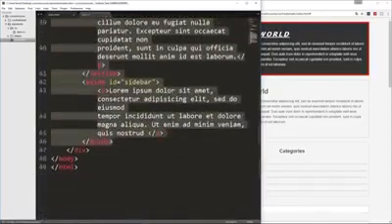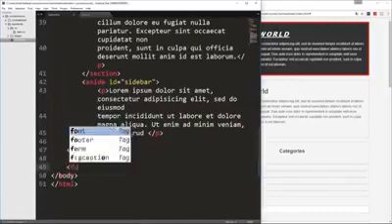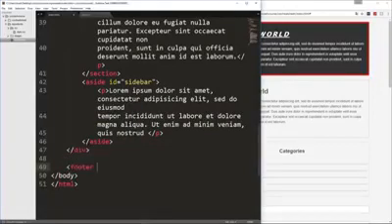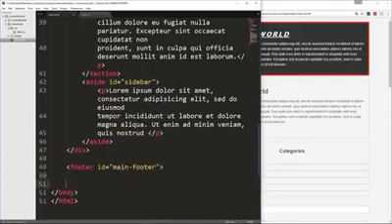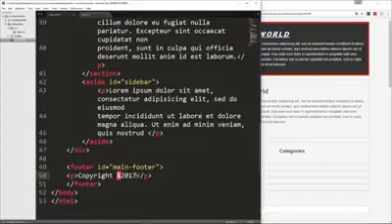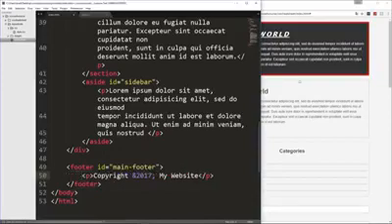Alright. And then finally we just want a footer. So we're going to use an HTML5 footer tag, and let's give that an ID of main footer. Okay, we'll put a paragraph, and let's say copyright ampersand 2017 My Website. Alright, so that should be all the markup.